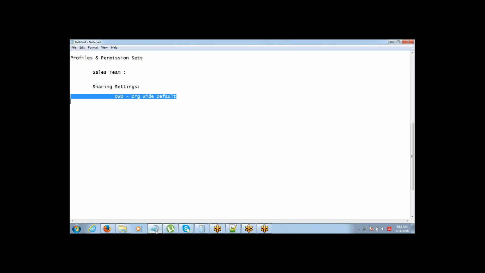Everyone can see all the data. That's absolutely fine. But think of a situation where the data is private. Let's say we have made the data private. For example, we have made the accounts and opportunities private. Okay, let me give you a scenario. I get to see my accounts and opportunities. No one else in the organization can see my accounts and opportunities because we have made the data private.